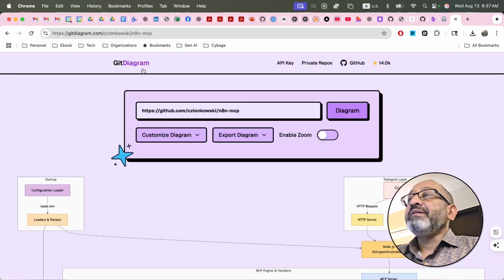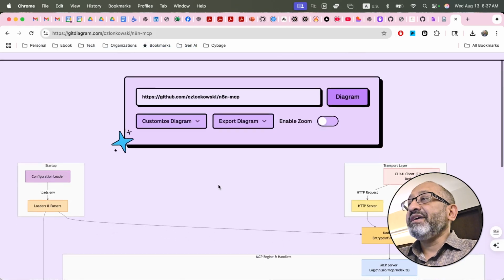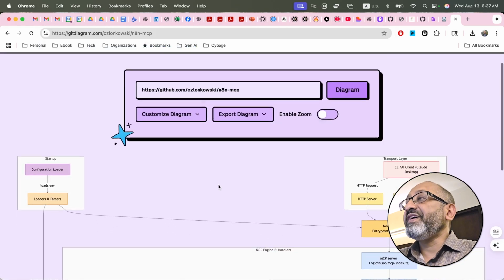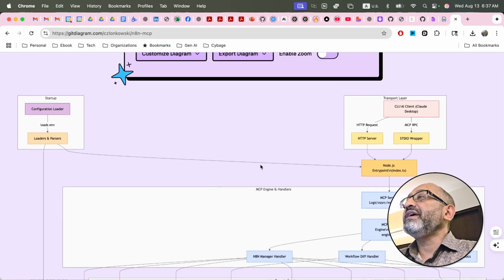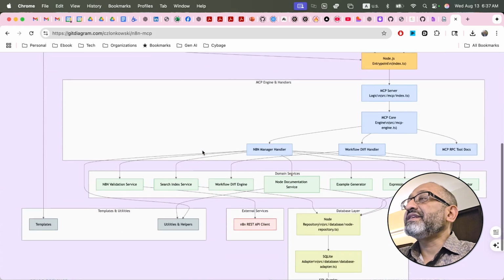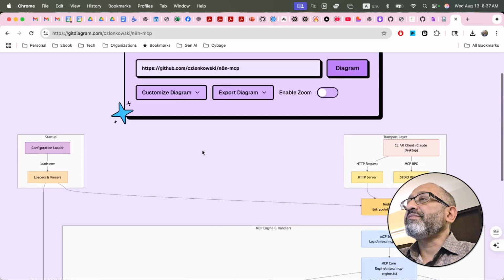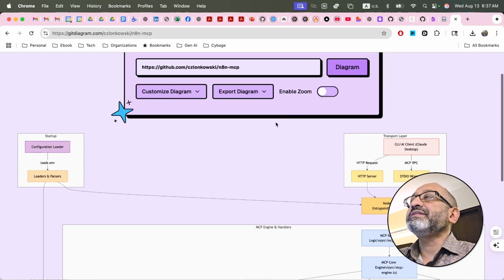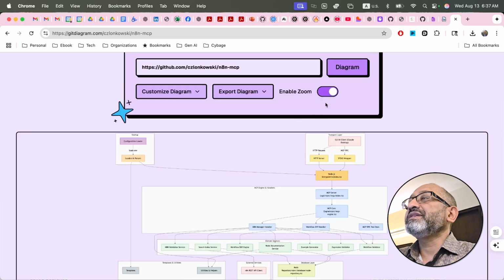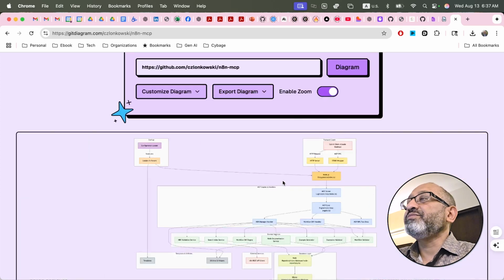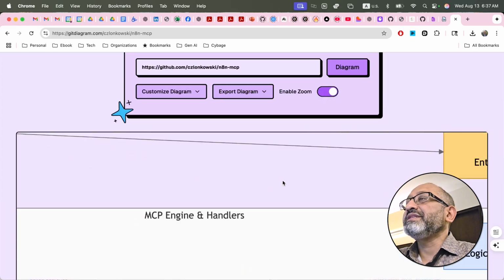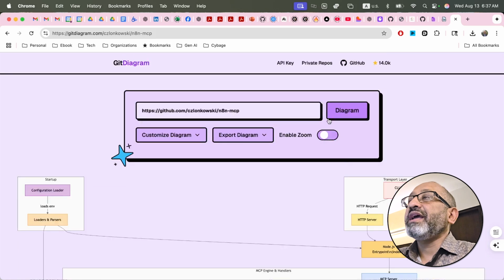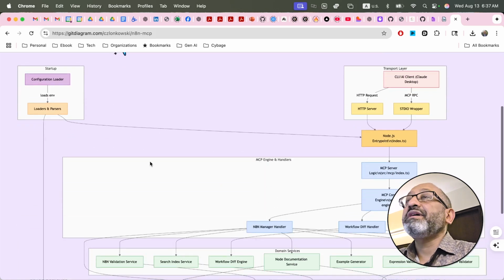So what Git diagram does, it creates a diagram. Amazing, it just created it. Very quickly, very rapidly, it actually created the whole thing. So you can see this is the diagram. I believe this is like a mermaid format, but again, you can see that, and I can enable zoom essentially, so I can zoom in, zoom out. You can see all these details, or you can have it as standard, and you can look into this.